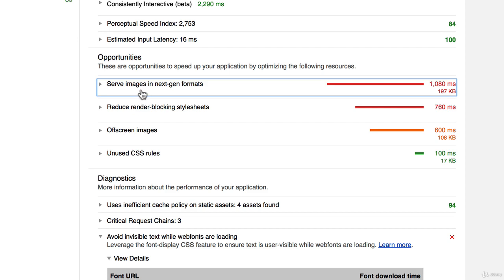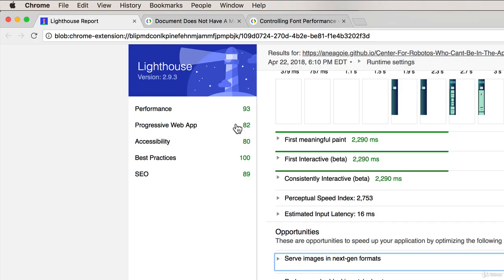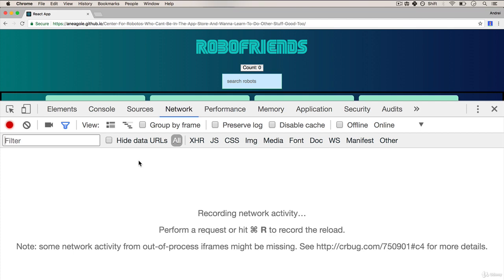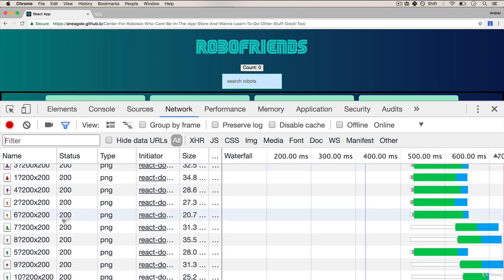That's not too bad. But let's take a look at the images and how we might be able to optimize them. If I go back to the website and I open up the network tab, let's refresh here. I see all the robots coming in.